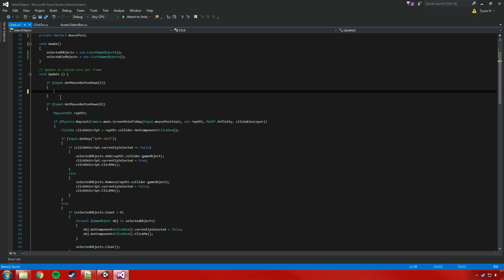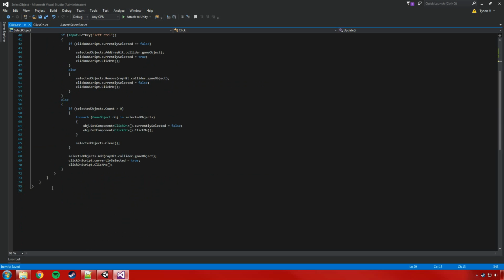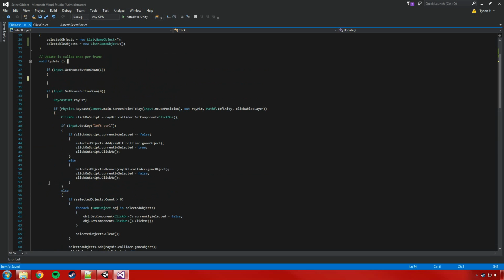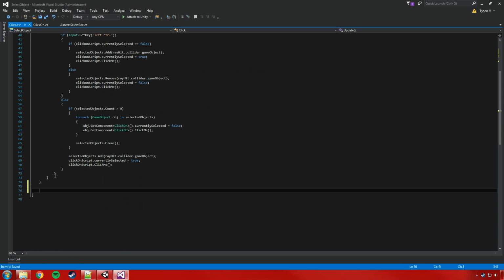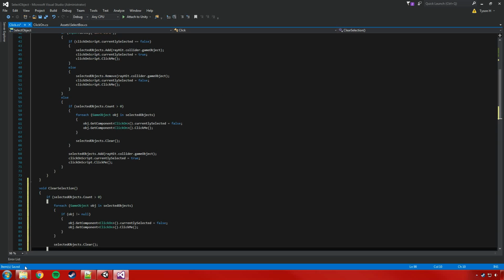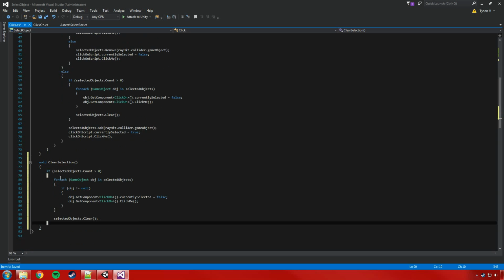So I'm just going to cut that. We're going to come down here to the very end. I think that's the very end. No, yep, that's it. And under the update function, we're just going to say void clear selection. Sounds pretty good. And we're just going to dump all that straight in there. So rather than running all this and doing all this, we're just going to put it in its own function. We're just going to call that function instead. It should just make life a little bit easier.